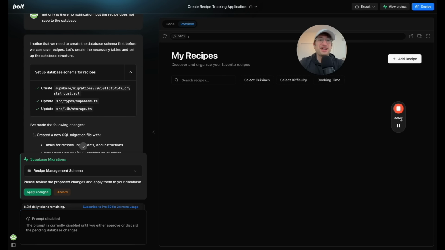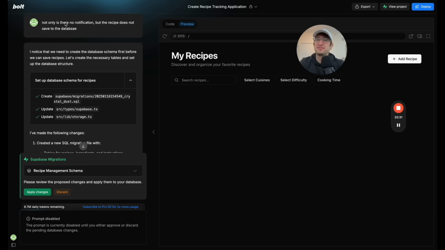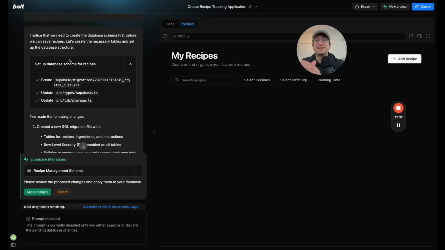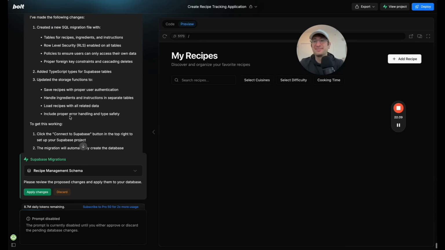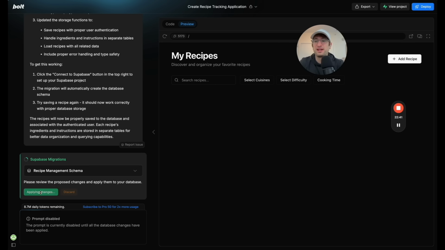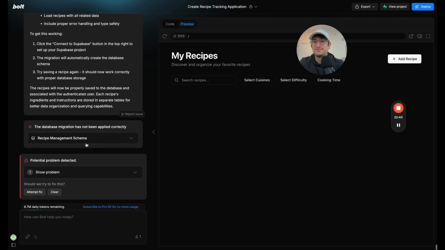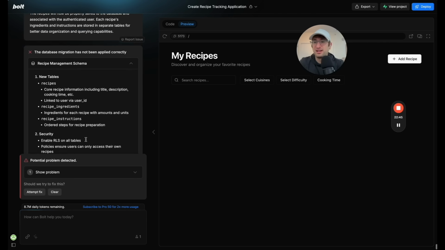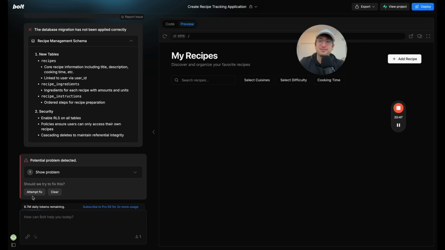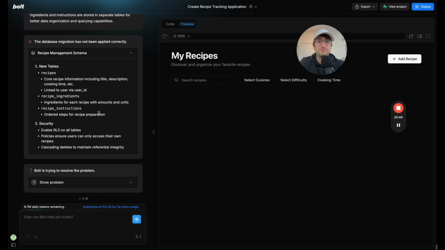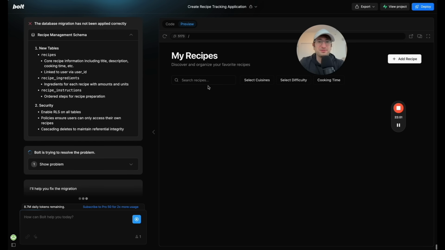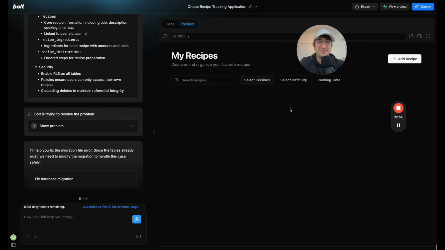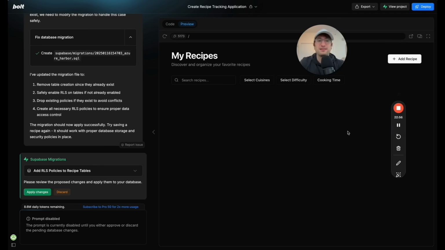Okay, so finally we got to the root of the problem. I said not only is there no notification, because it kept thinking it was just about the UI, but the recipe does not save to the database. So then it noticed that we didn't add the schema for that. So I'm going to click Apply Changes. It was not applied correctly. So let's try to attempt the fix. So it switched to dark mode for some reason. All right, I'm going to try to apply these changes.